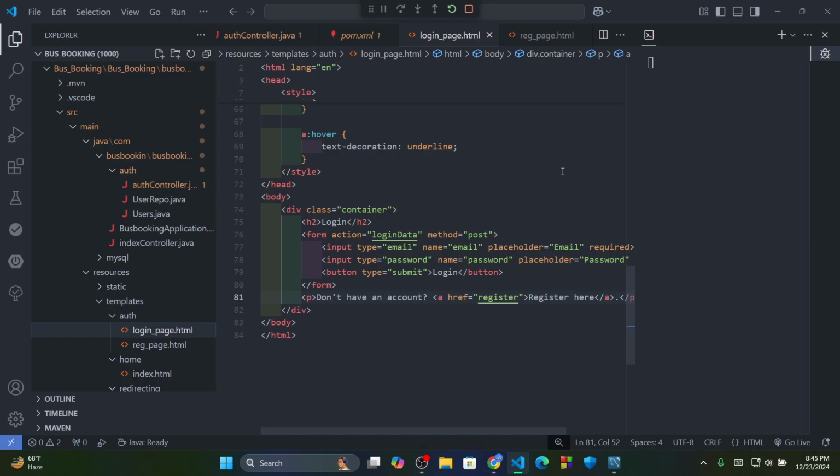Now I will discuss the login page HTML page. Firstly, the login data container. A container is commonly styled using CSS to center or apply margin and padding. The action type is login data. Login data specifies where the form data will be sent upon submission. And method post uses the HTTP post method to securely send user data, like email and password.